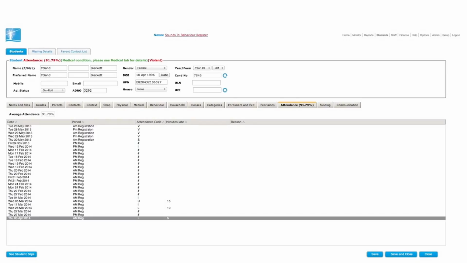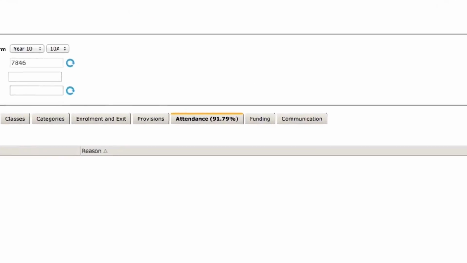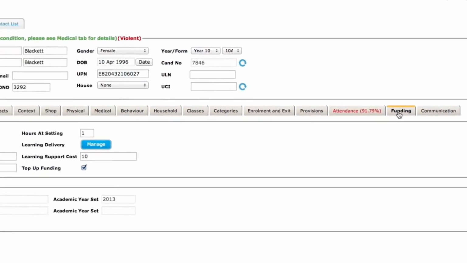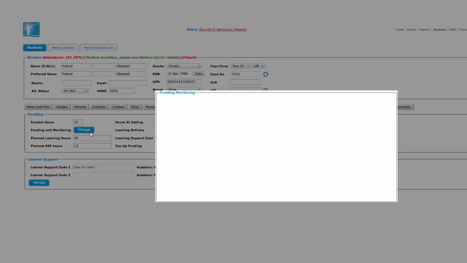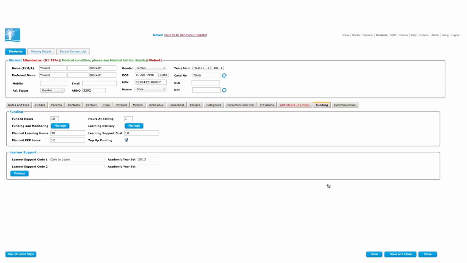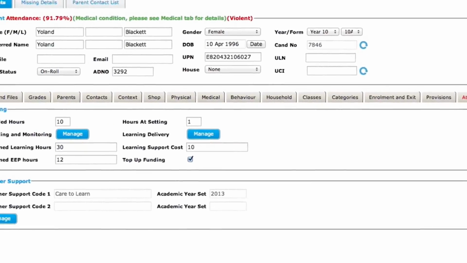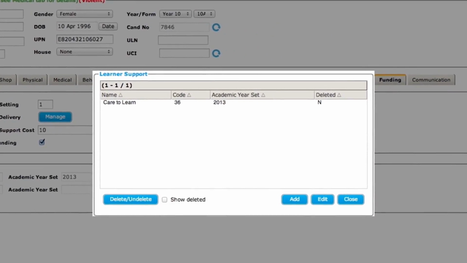Certain students may receive funding whilst attending your school, so we've added a tab to log these details. Their funded hours, learner support codes and more can be saved here with the Manage menus. We also have options to specify funding and monitoring, list learning deliveries, and record any learner support the student may require.